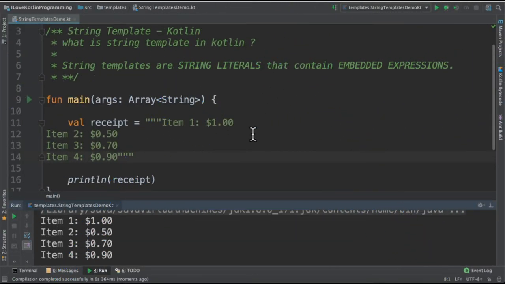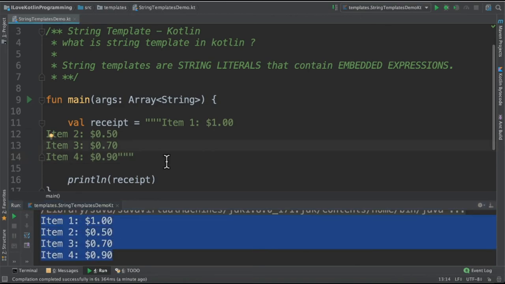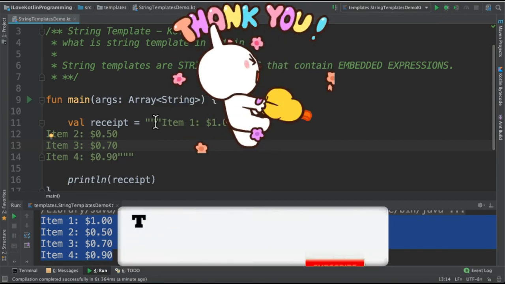And finally, I would like to show an example for multi-line in Kotlin. We can use triple quotes to show the multi-line string. For example, here I have item 1, item 2, item 4 in multi-line, and I've used triple quotes. And if you look at the console, it's a multi-line. So in your Kotlin project, if you would like to use multi-lines, then you can use triple quotes.